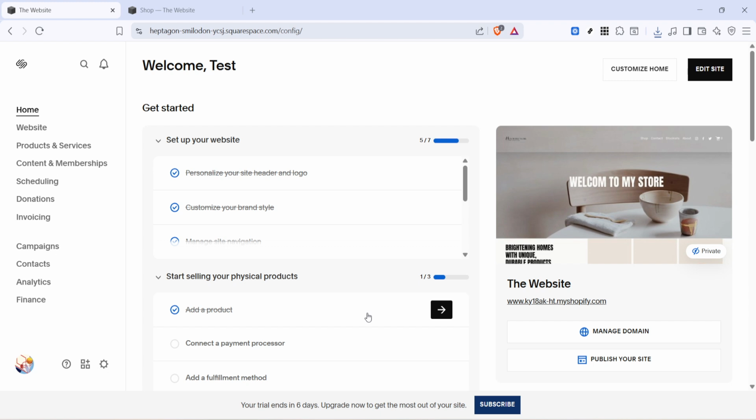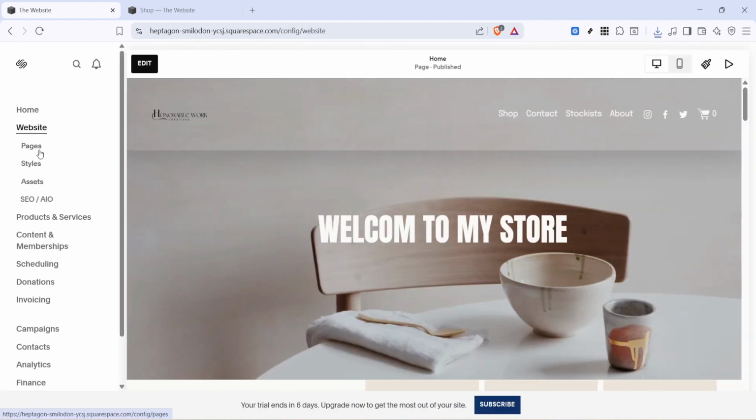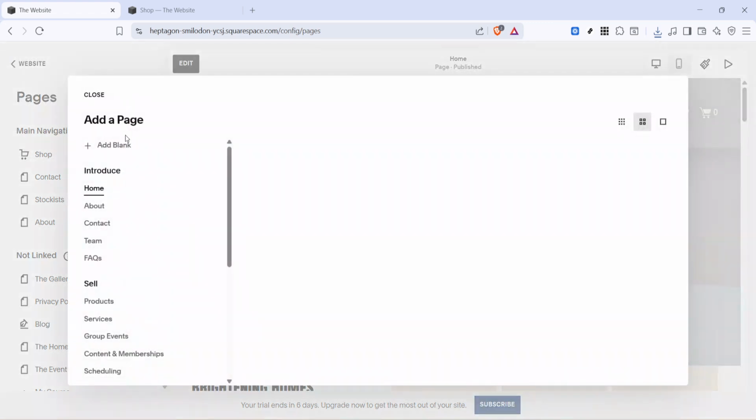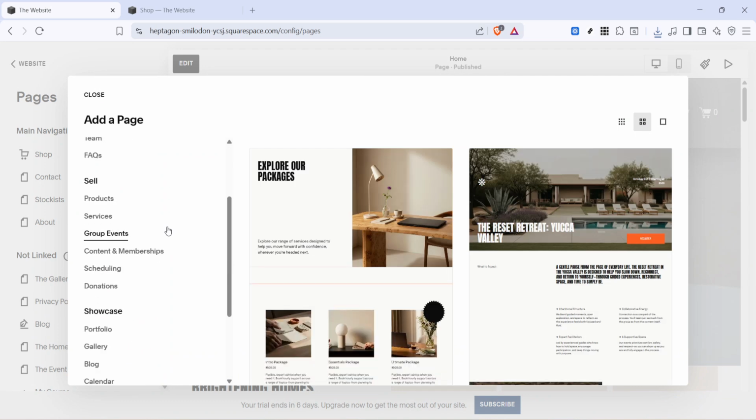To get started, open your Squarespace dashboard and click on Website. From there, go to Pages. This is where you manage your site structure, navigation, and any new content areas you want to add. Inside main navigation, click the plus icon to add a new page or section. When the menu opens, choose Content and Memberships, and then select Member Site.